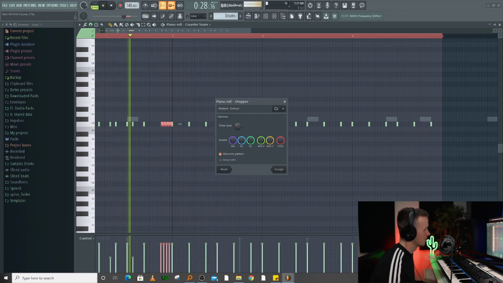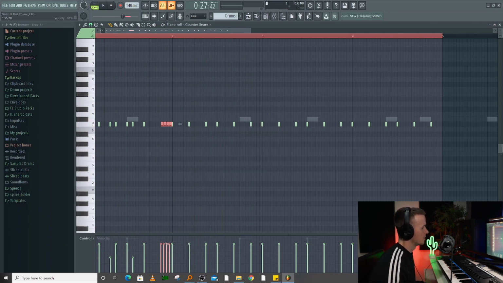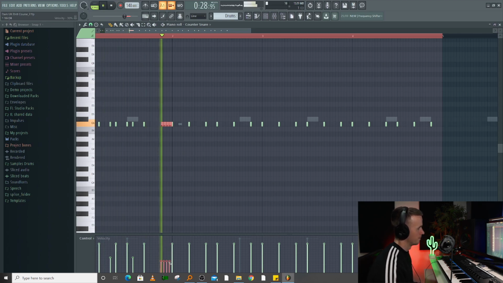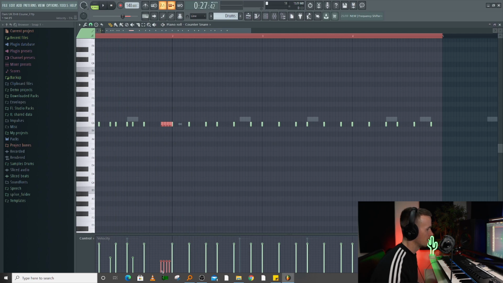Try this one. I like the way that sounds. I'm going to click accept, but instead of having these at the same velocity, even if they're brought down, what I'm going to do is have it gradually come up.